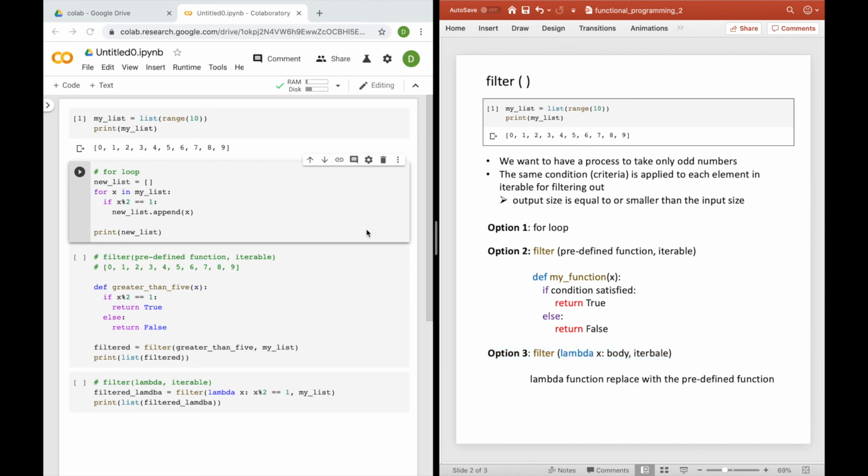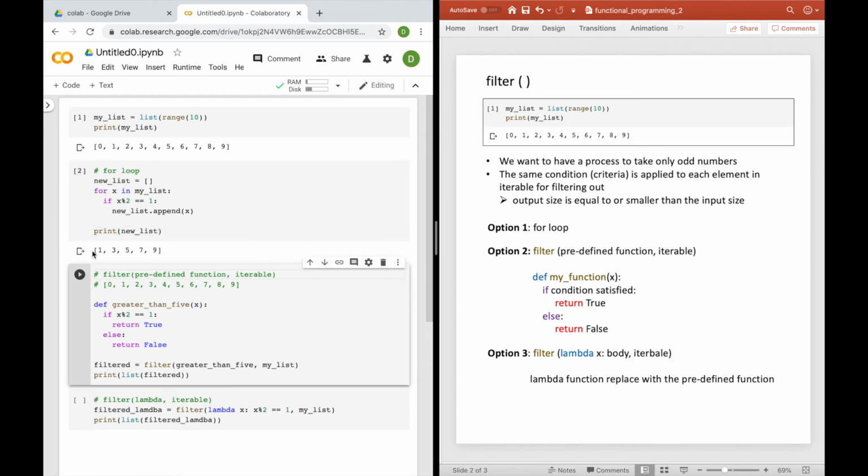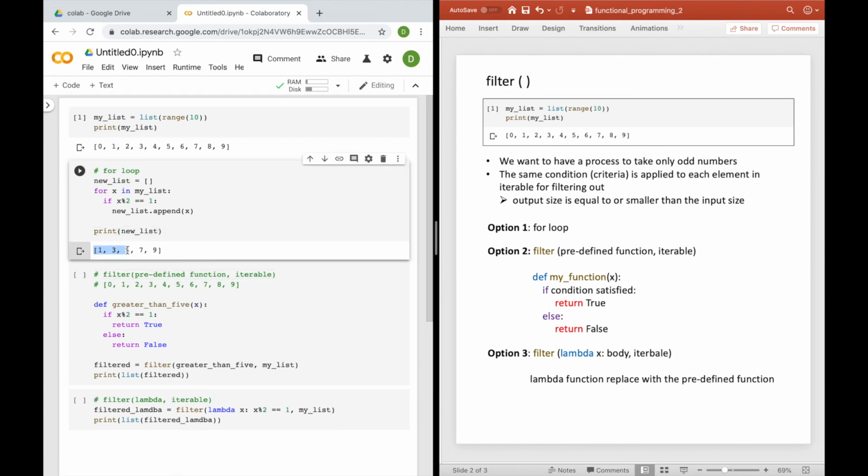If we want to use a for loop, we can code it like this. So we define a new list for output, and each element of my list will be tested to see if it is an odd number. If so, the element is appended to the new list. So let's see the result. So you can see now we only have odd numbers from my list.